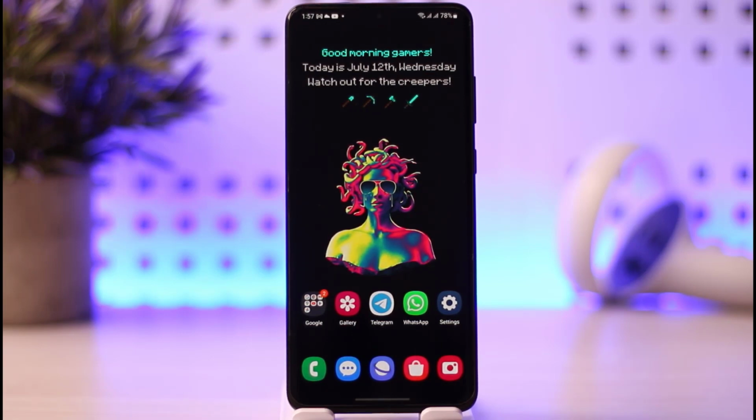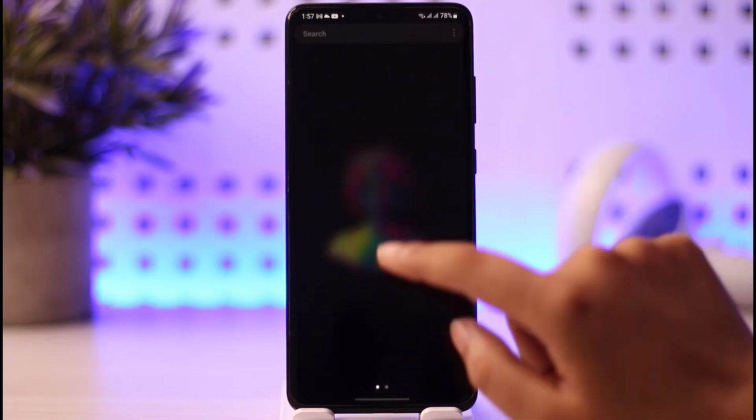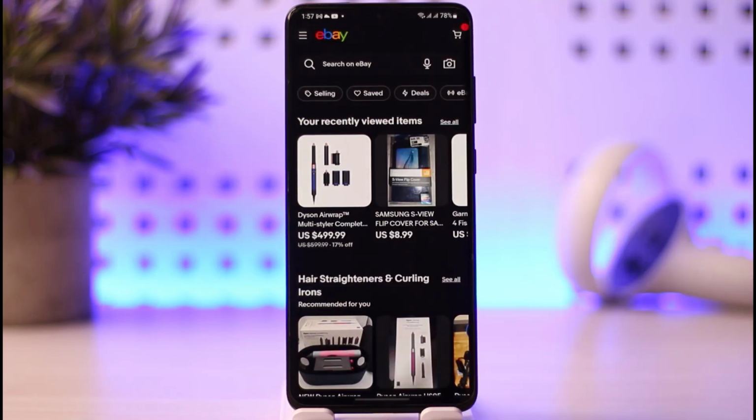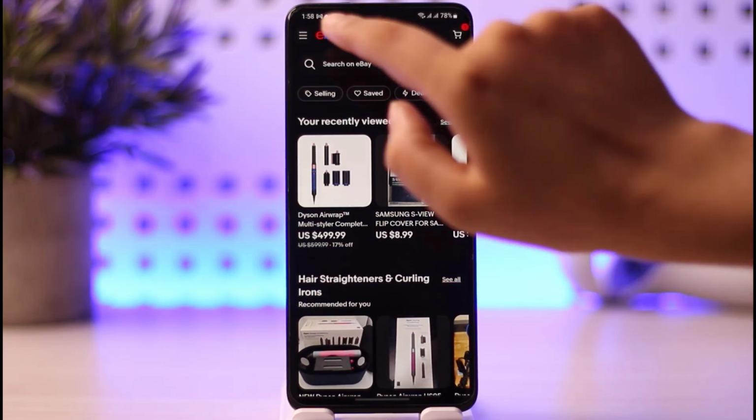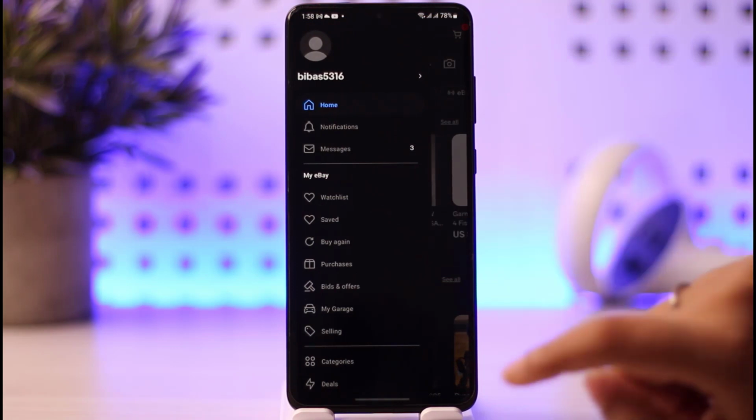And now, if you would like to delete your eBay account, let's go ahead. First, open the eBay app on your mobile. Once the app is open, we are already logged in. It will open this kind of interface with the options. What you've got to do is tap on the three horizontal lines on the top left.